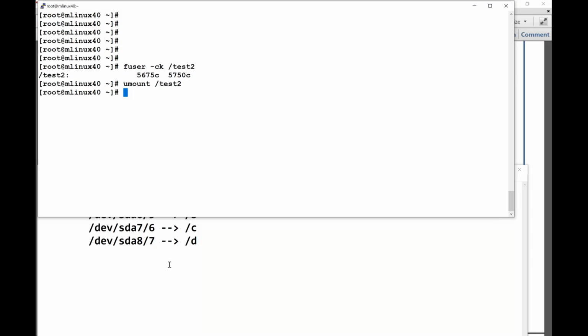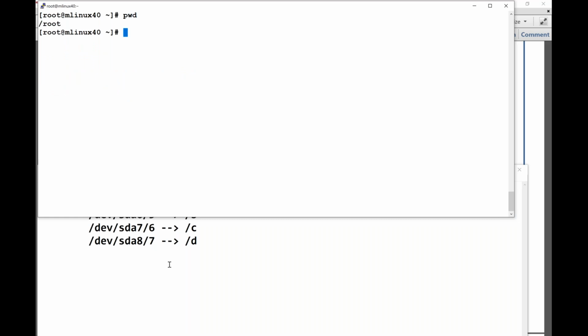If you're facing an issue with unmount, first of all, check: am I inside the directory? If not, run fuser and find out, or lsof and find out who is inside it. Try to send a message with the write command. If the person is not responding and it's urgent for you to unmount, then take approval and go for this activity called fuser -ck. So this is how we have to troubleshoot the issues related to our mounting.